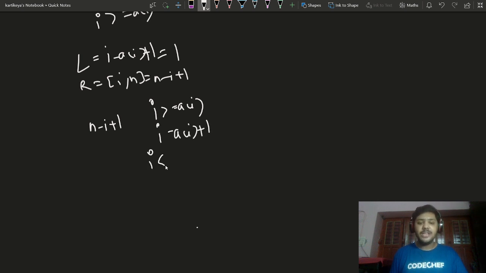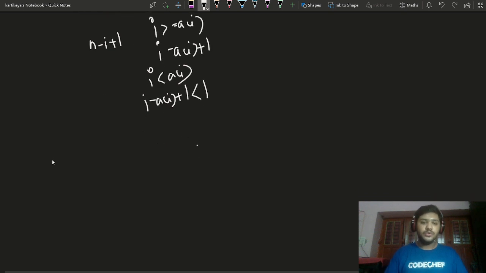If i is less than A of i, then i minus A of i plus 1 would be less than 1, which is not a valid index of the array. So this is how I would find the answer to this problem.